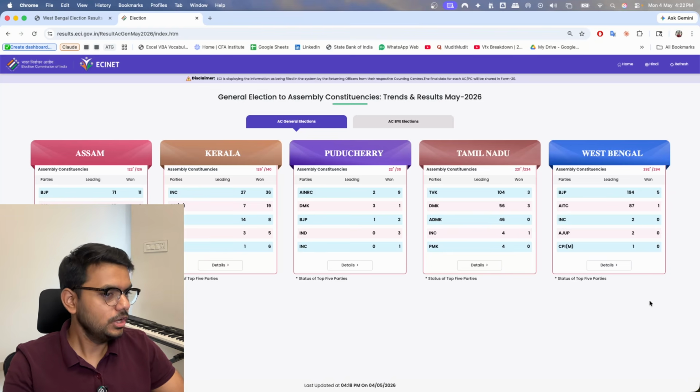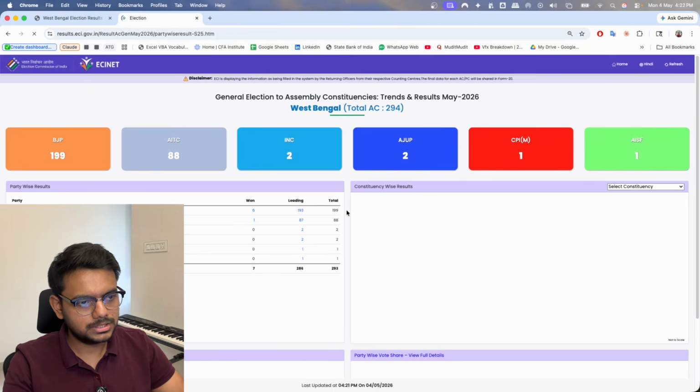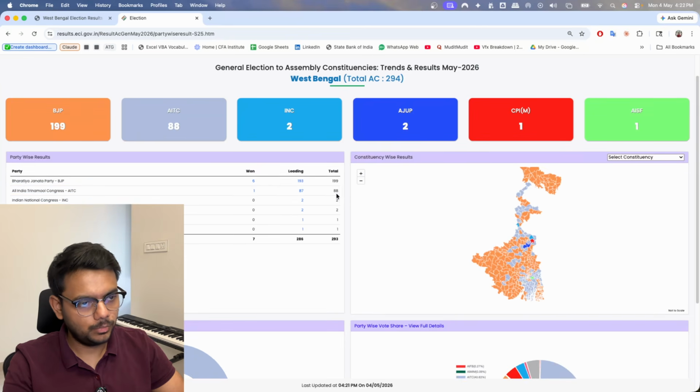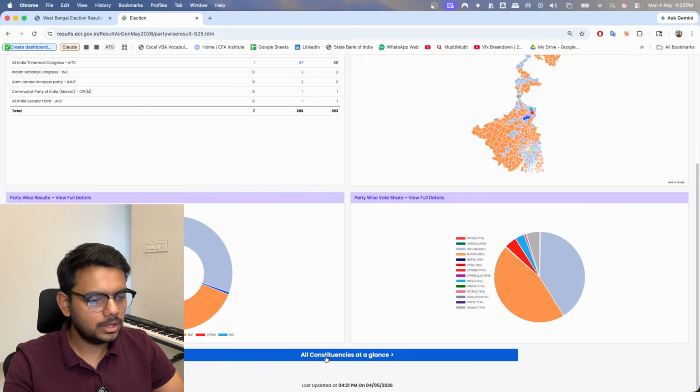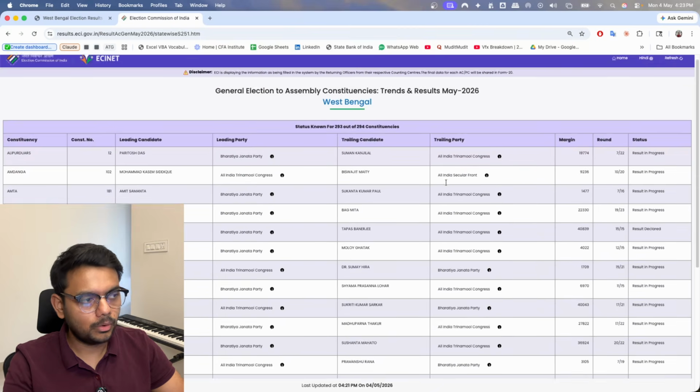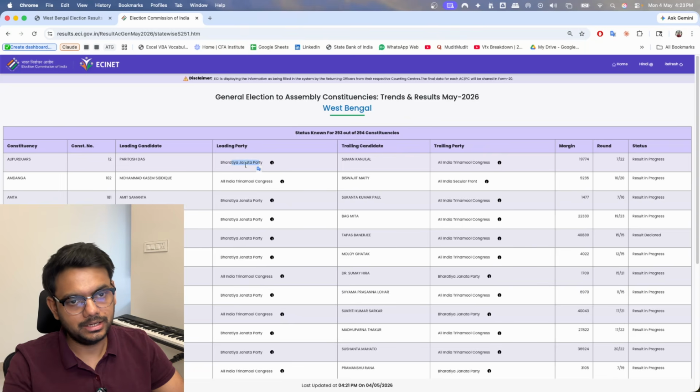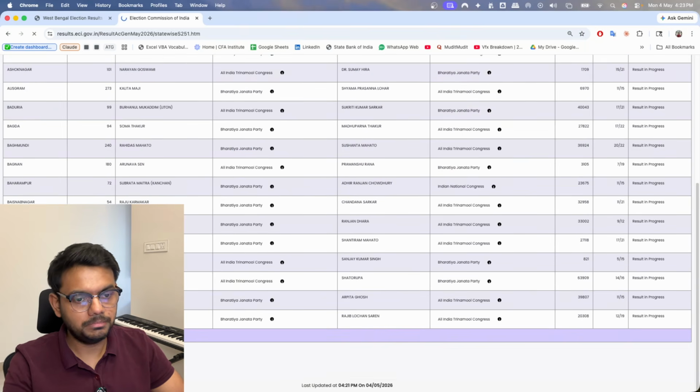But this was actually pretty interesting in the first 1 or 2 hours, around 10 or 11 o'clock in the morning. In this one, if I click on details, you will get some more details about which party has how much of a lead, how many constituencies they are leading in, and how many they have won. And if you go to all constituencies at a glance, you can get the dump of all the data, right? What is the margin by which this particular party is leading in which constituency, and then this is one page. You have 15 pages, right?